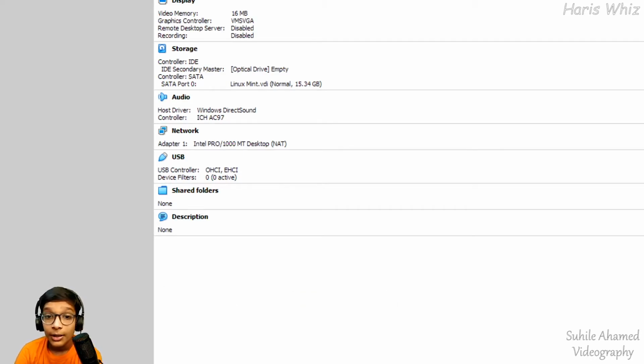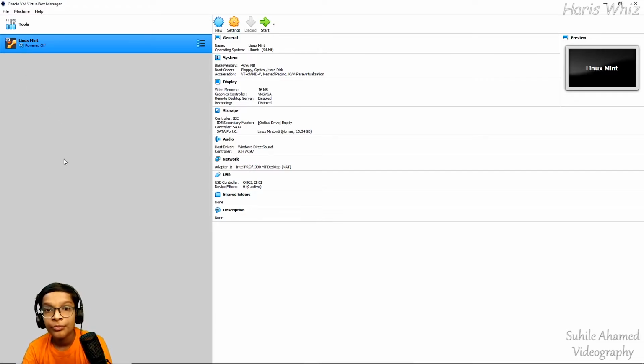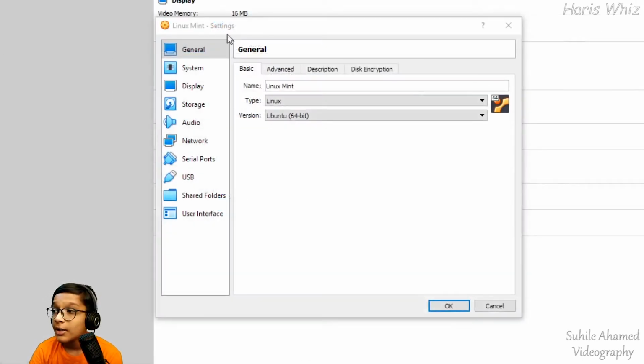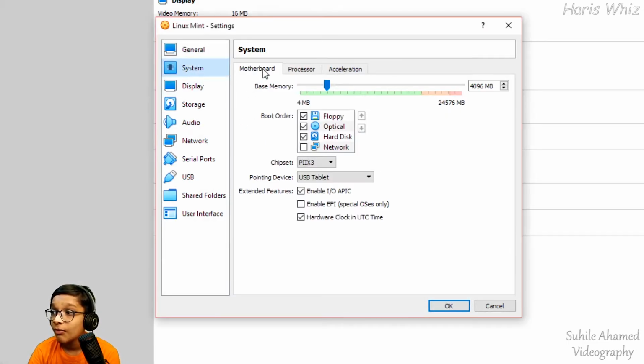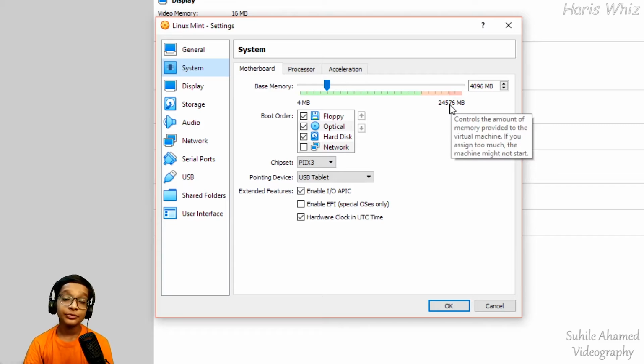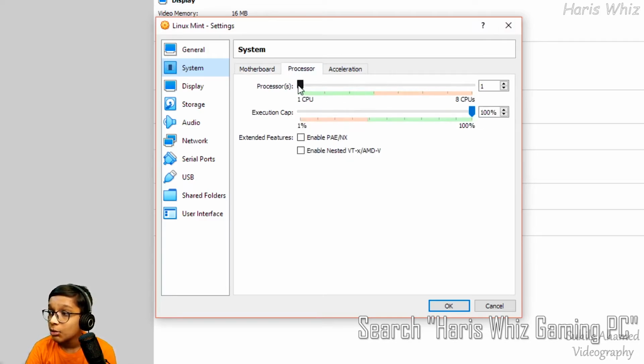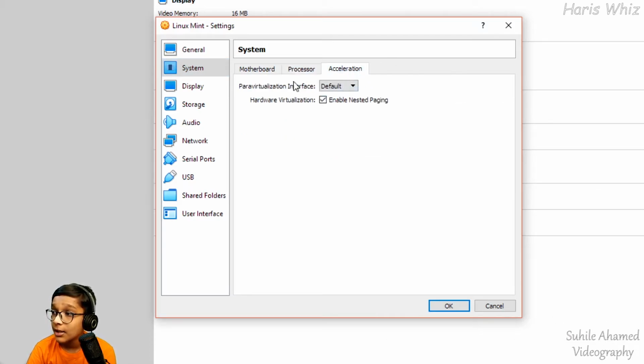And now it's ready. Now what we should do is go to Settings, and in General we can change the name, type and version. In System we can change the base memory, which is the RAM, which I have 24 GB in this gaming PC. You can see my assembling of this gaming PC in that corner. The processor number that you want your virtual computer to use, I am going to select 2 and acceleration.